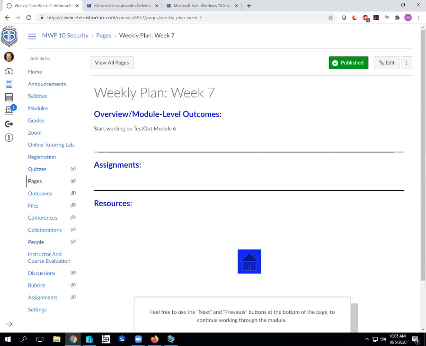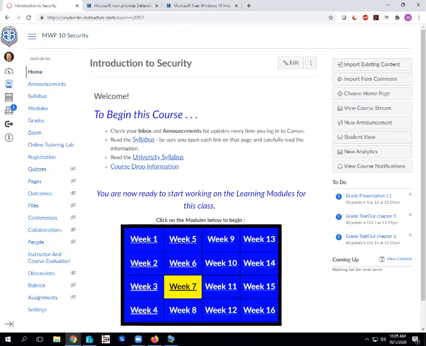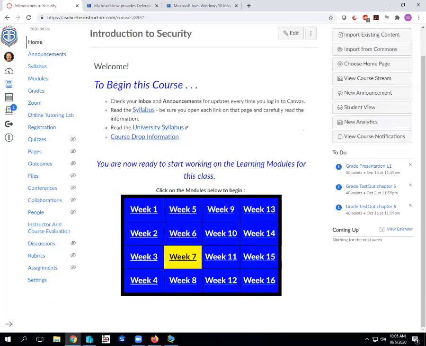Let's check out week 7. We're supposed to start working in desktop module 6, and that's the main homework to be working on this week, plus the labs we'll be doing in class.